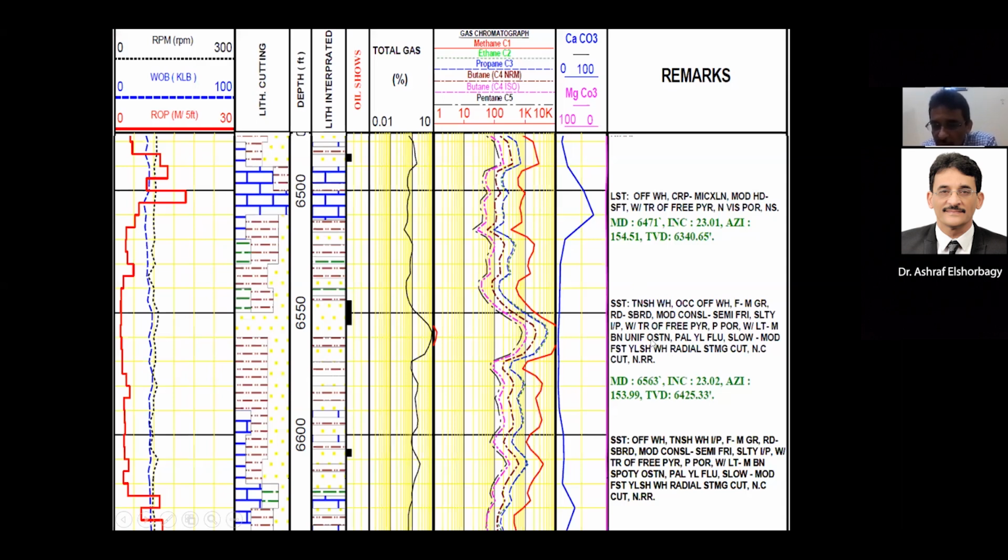You have to make a remark or description for the oil shows. That's one. And you have to inform that we have high gases with this interval of the oil shows. We have high components of the gases with the oil shows. It's his responsibility. And after this, you have to plot another log.